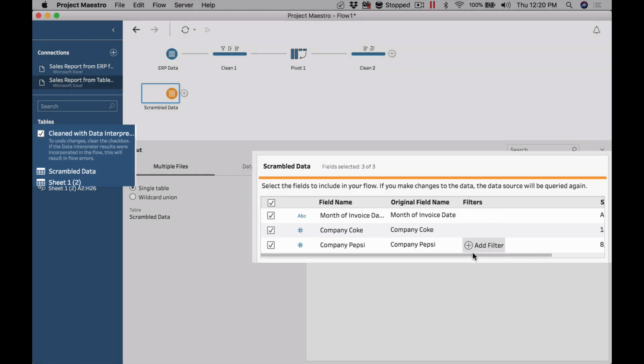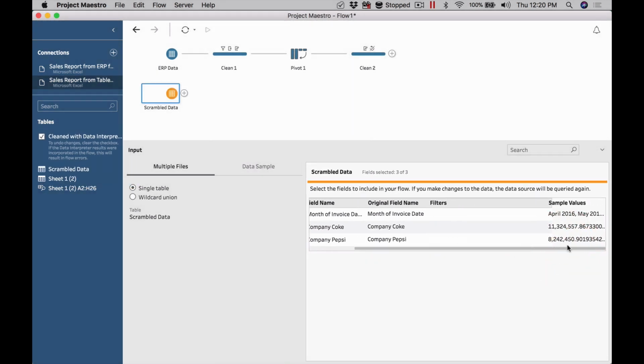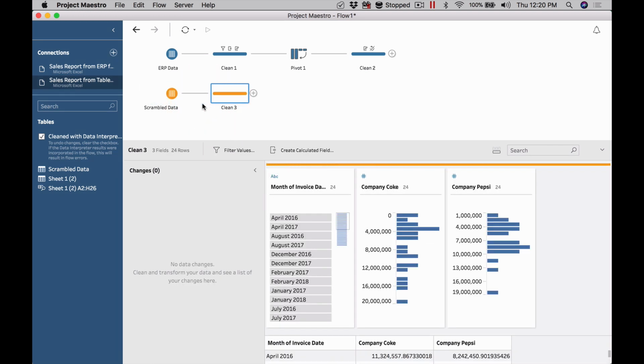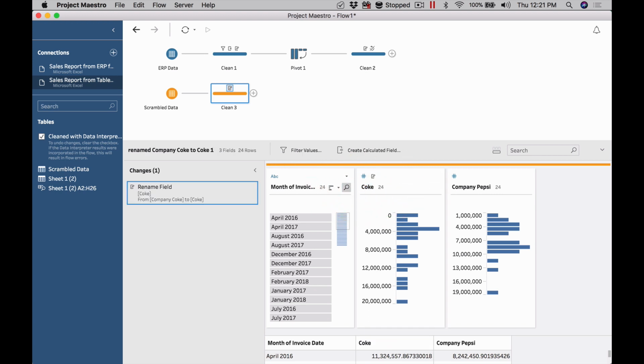So data interpreter has done the job. As you can see, the sample values are working fine. So let's add a profiler step. So now this is showing you April to this. So now this is familiar to you. It is using this company Coke and company Pepsi. So let's just remove that. This is data interpreter's job. It has taken that first one and gave us a prefix to the next one, which is typically nice, but in this case we don't need this, right?